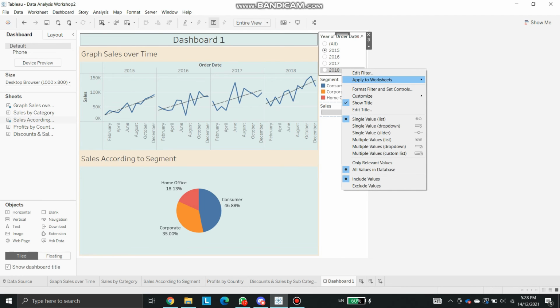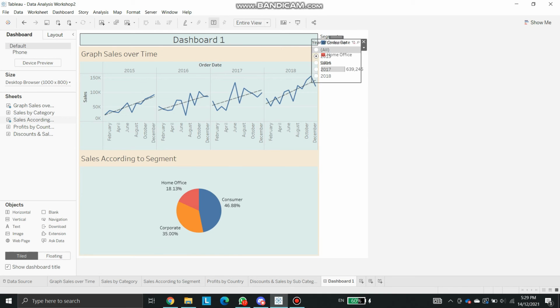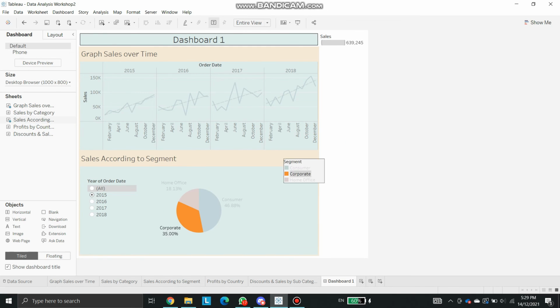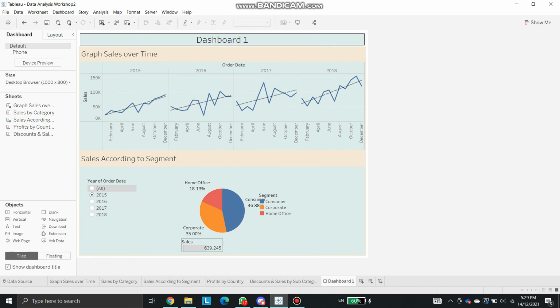So let's make the filters floating so that it will be better for us to view. Alright, let's delete this container, and there you go. We have completed a dashboard, which is a PowerPoint slide.